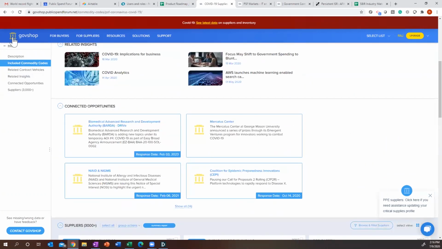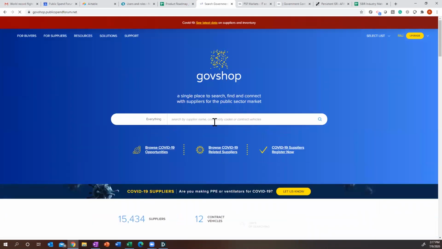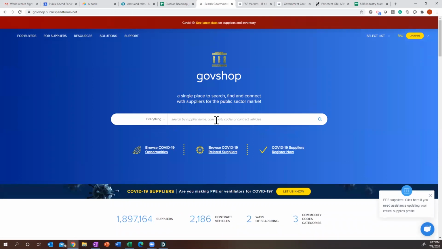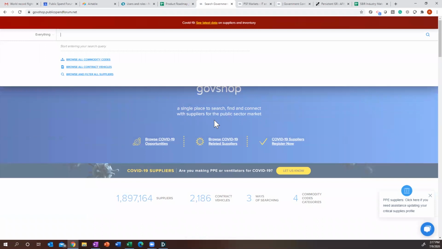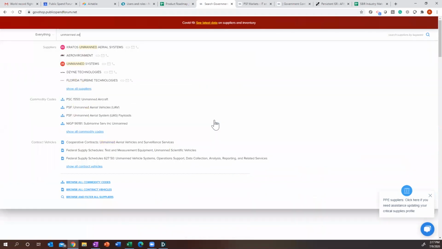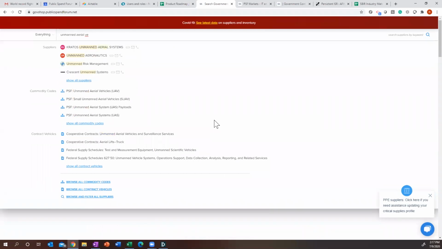Let me just go back to the home page. So the example I want to show you for a SBIR search is one around unmanned aerial vehicles. So I'm just going to type it in exactly that. You could type in different terms. So if I just type that in, you'll see here that I could click on all suppliers, and it will just show me companies that have these terms and related terms in them by markets or commodity codes in this case, or contract vehicles.